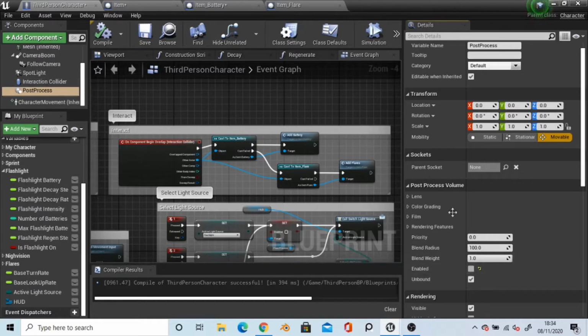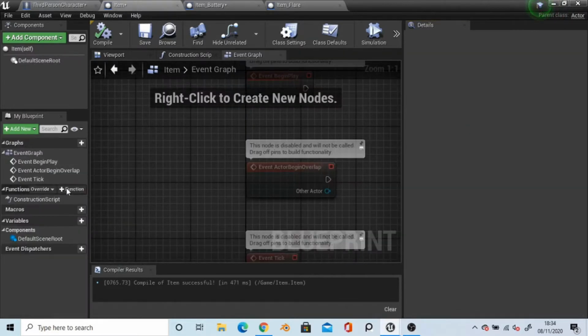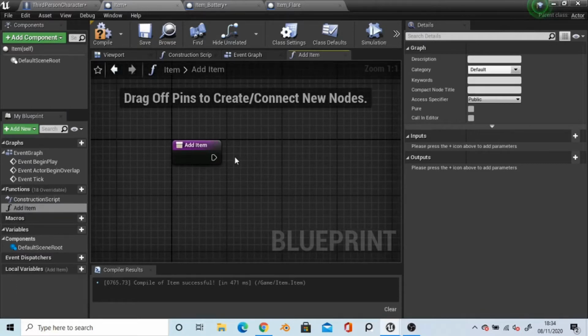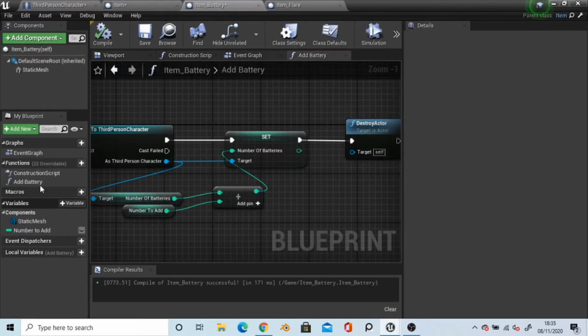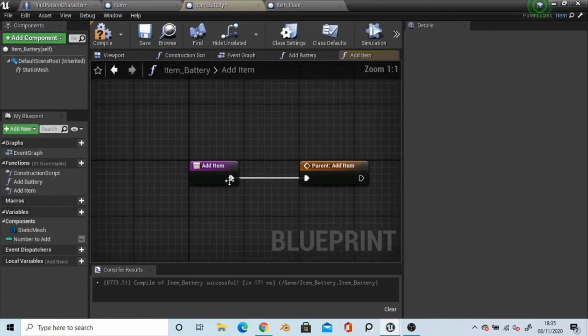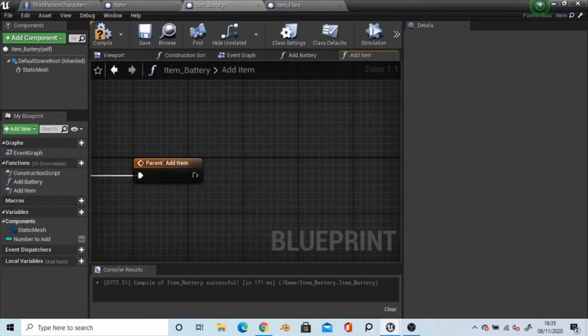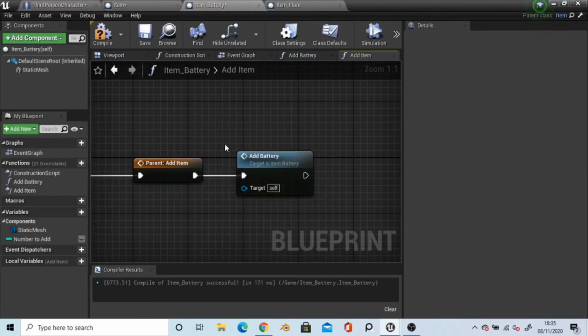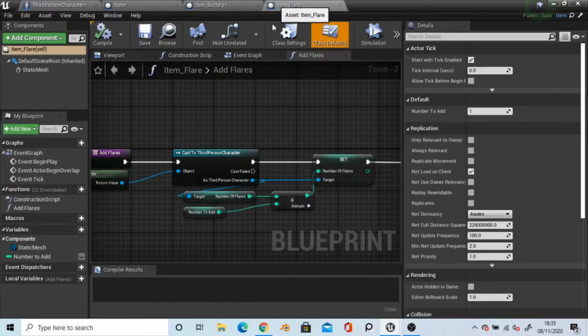Next one, the items. So let's go to the item. I'm going to add in a new function. I'm just going to call mine add item. Now this is going to be just an empty function in the parent. If we compile it though and go to its children, item battery, you should now be able to go to the functions tab, override, and you should be able to see add item here. Click on that and you should have a call to the parent, and you should just drag in your add battery into there, and that should add your battery regardless of whether or not you're casting to the item battery class. Do this, compile it, and do the same for the flare.